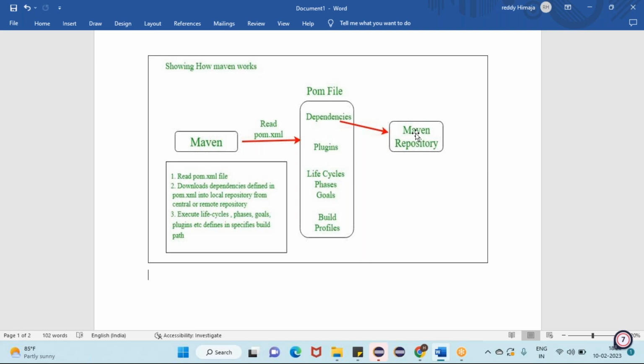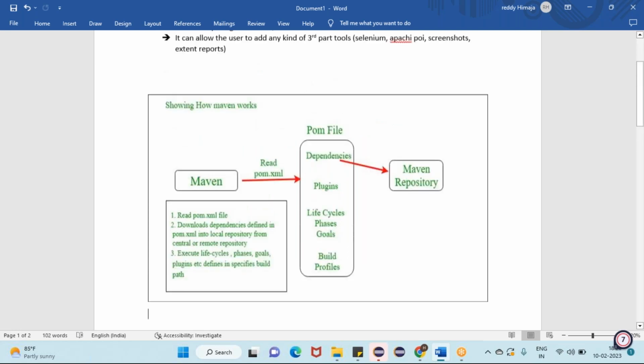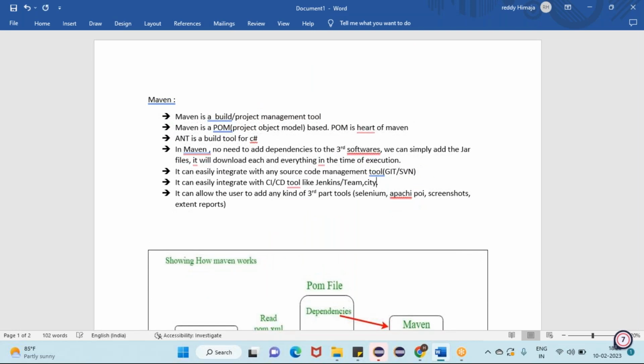Before downloading the Maven tool, we have three types of Maven repositories. The first one is the local repository, then the central repository, and the remote repository. The local repository is nothing but our system. I'll show you that one as well. The central repository is kind of a DevOps thing; even I haven't worked on the central repository. I have worked on the remote repository. Remote is nothing but Jenkins or TeamCity. Here we can add our project to Jenkins and execute the code.